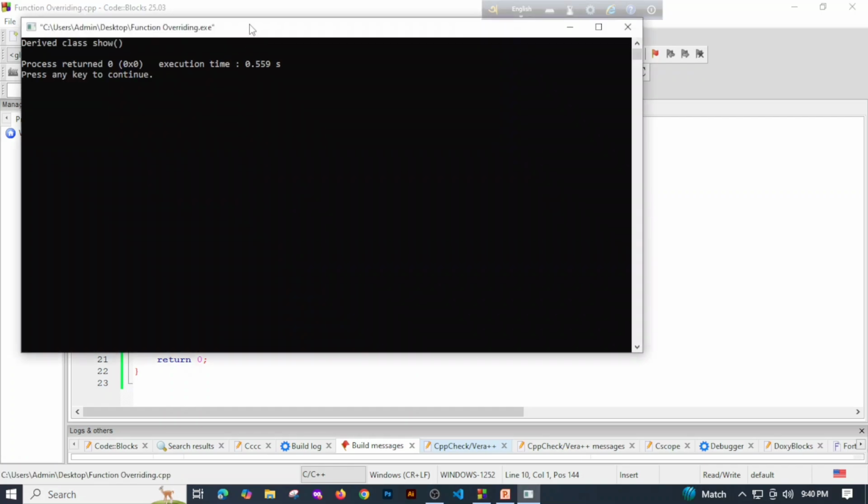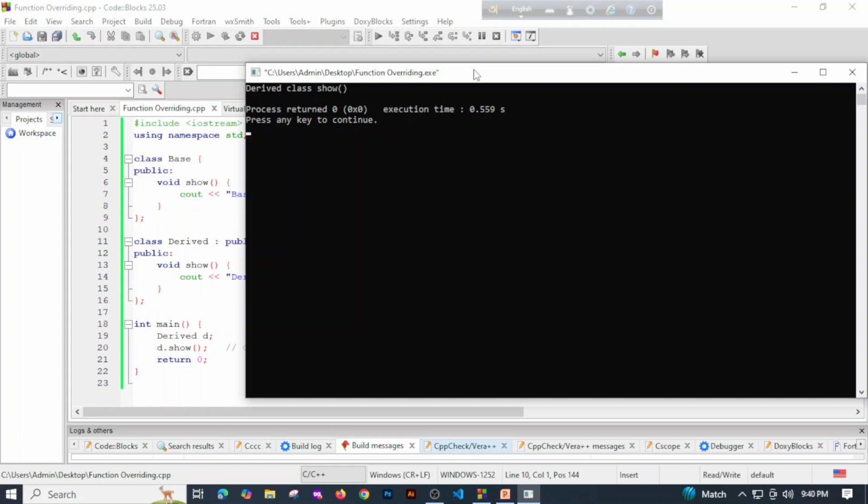Okay, here in the output, if we had used a base class pointer to point to the derived class without virtual, it would call the base class function. As we didn't, that's why it called the derived class function.